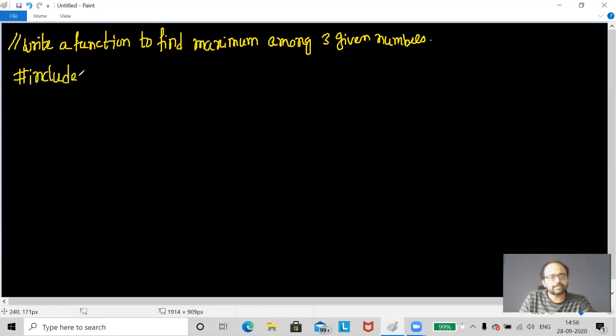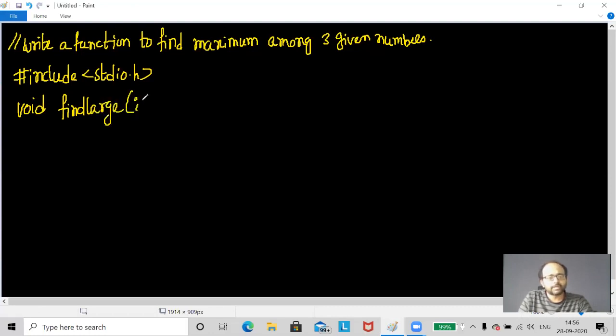First, include the necessary header file like hash include stdio.h. Then, now consider name of the function is find large. Find large is the name of the function, and it is taking total of three parameters a, b, and c, because it is going to compute the maximum among three numbers, right?